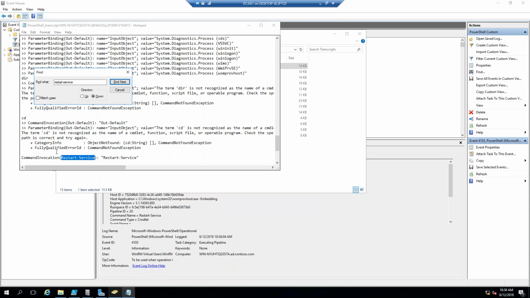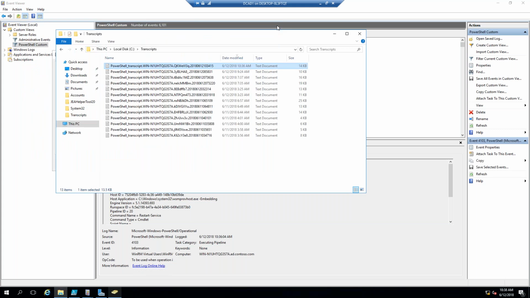So anything under command invocation is something that was actually run as part of this session. So you can see lots and lots of information about what is actually happening when users connect to my constrained endpoints. Okay. So I think that I've told you everything that's really important there.